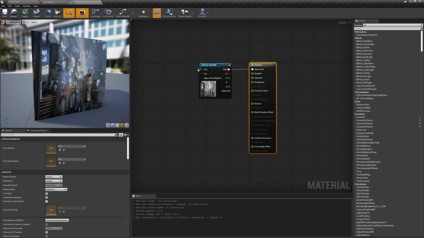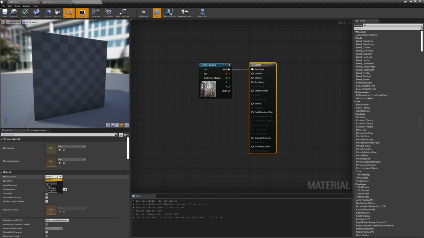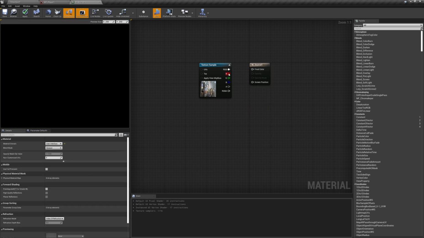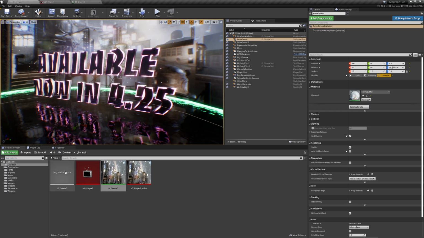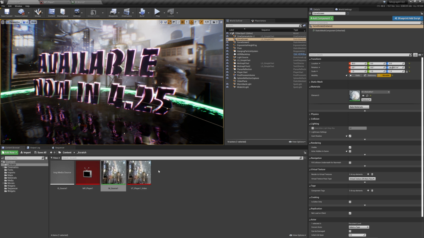The last thing to note is if you wanted to use this in an editor utility widget, it has to be changed from surface to user interface. You would then just hook this up to final color and you would get the same thing here. So we'll save that. And those are the 4 pieces that you need for playback.